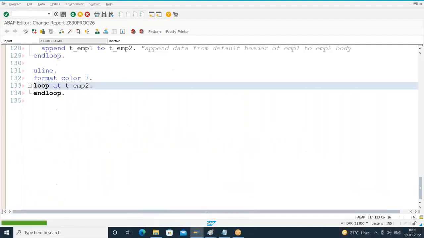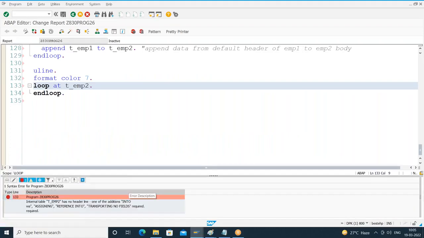Save it, check for the syntax. What is the error I got? In the 133rd line, internal table T_EMP2 has no header line. One of the additions into work area, assigning reference, into, transporting no fields is required. So this is giving me what? Syntax error. Why syntax error? As T_EMP2 has no default header.